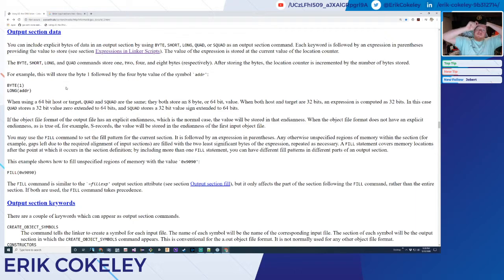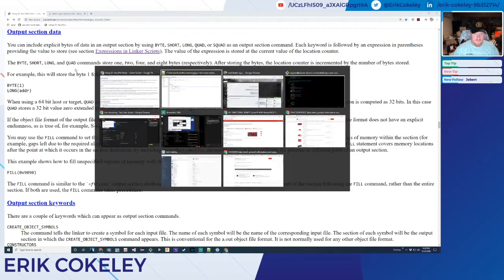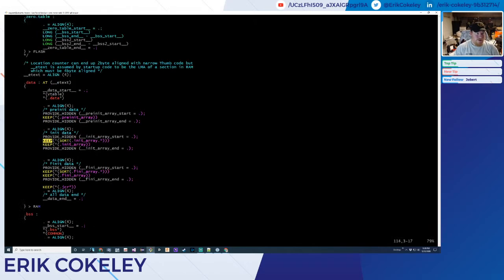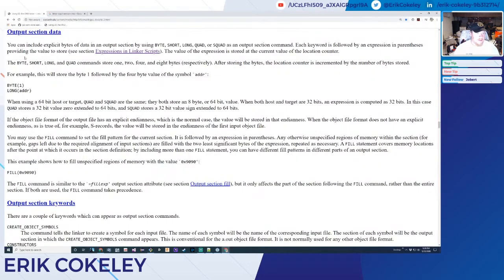You can include explicit bytes, and we saw this right here. We saw when they were building that table, they had these longs here, and so you could put explicit bytes of data in an output section by using byte, short, long, quad, or squad as an output section command. Each keyword is followed by an expression in parentheses, providing the value to store. The value of the expression is stored at the current location of the location counter.